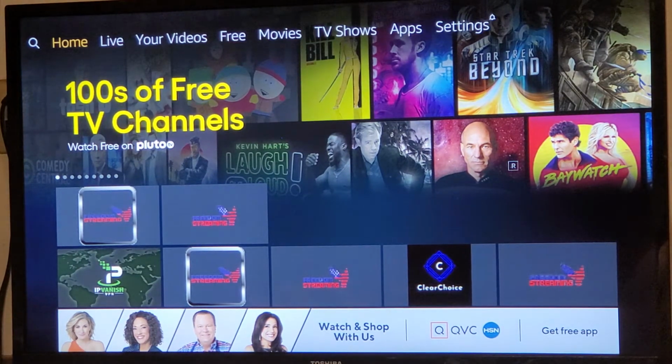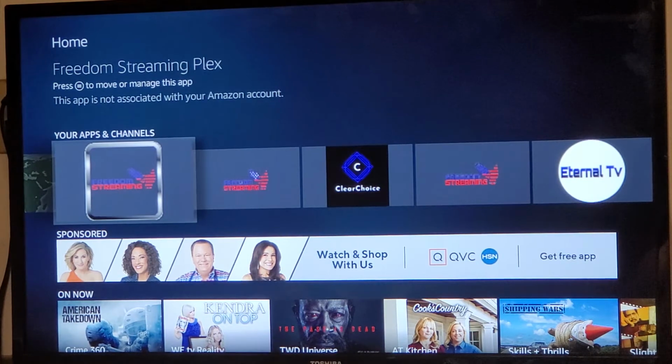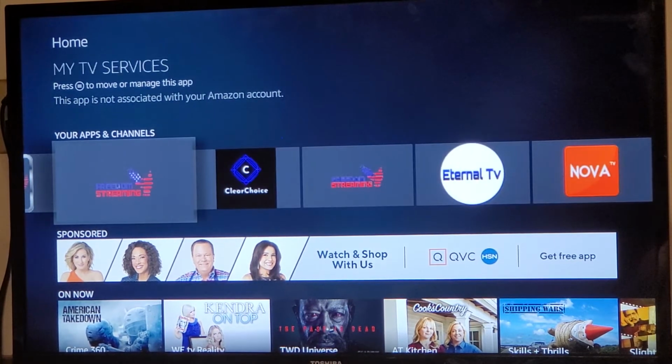Now, both of these apps, the server-based apps, the Plex app and my original My TV services, do not require you to log out or log in. There is no timer set on them. You can let them play for as long as you want.